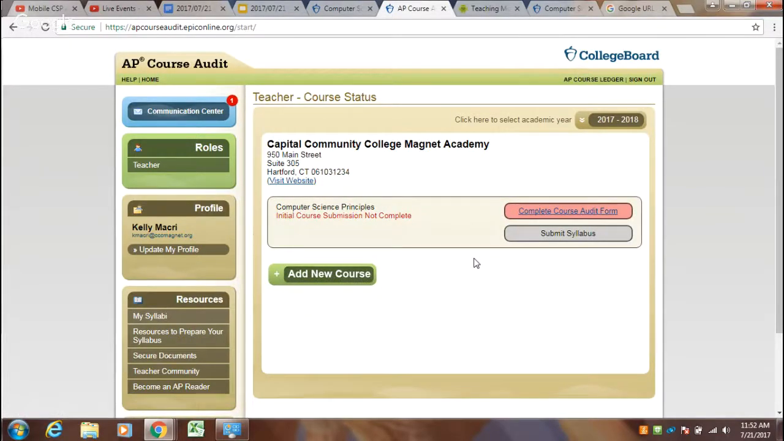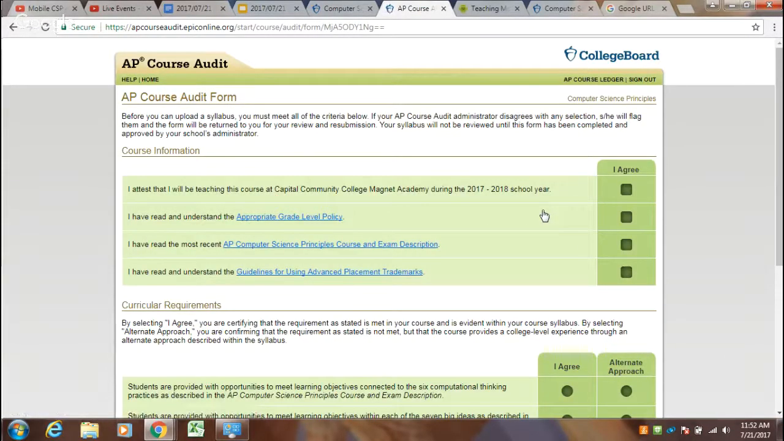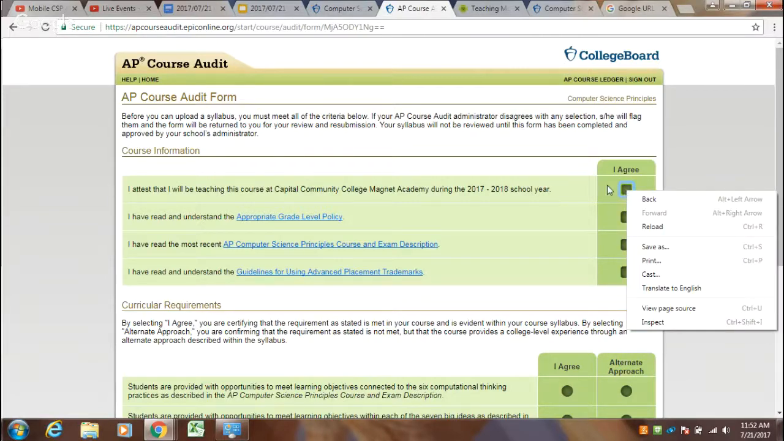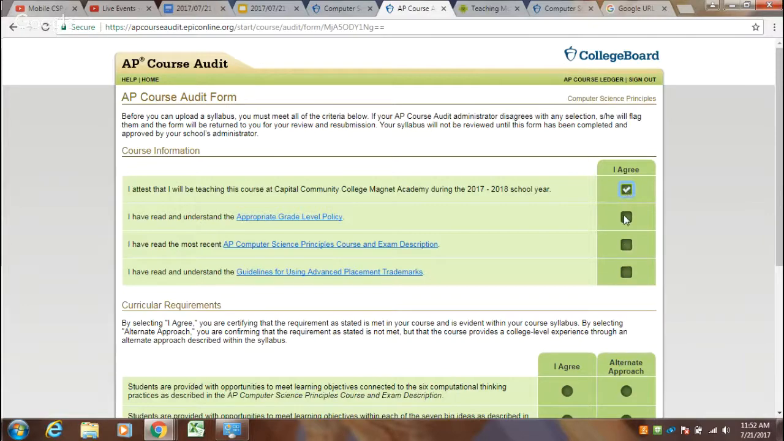You have 2 things to complete. You have to complete the course audit form, and then you have to submit a syllabus. The course audit form is what has to be done first. It will be a series of questions and testaments that you have to agree to. So if we go through these, you're going to say that you'd be teaching at your school during the 2017-2018 academic year. You would read through the grade level policy. Just open it and close it.